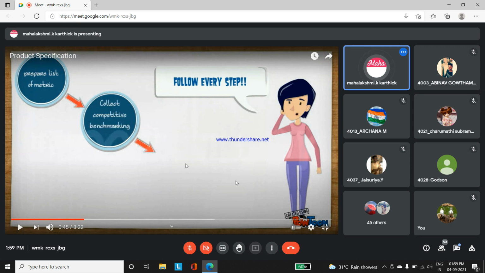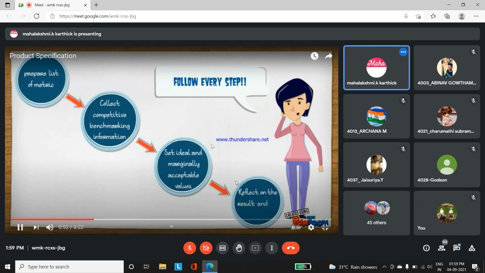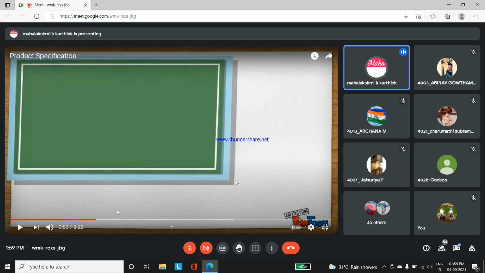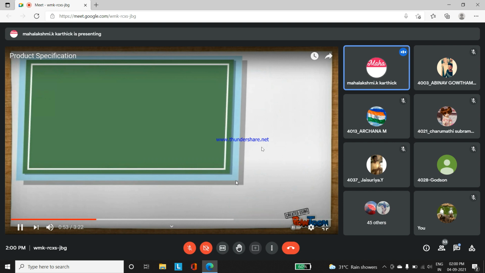Steps involved. Prepare list of metrics, collect competitive benchmarking products. Very important, students. This is very important. That flow you have to understand. This only we are going to cover in the upcoming classes. Prepare list of metrics needed for product specifications. Collect with the competitive benchmark ongoing activity. This is set ideal and marginal acceptance value. Then last is reflect on the resultant cost.